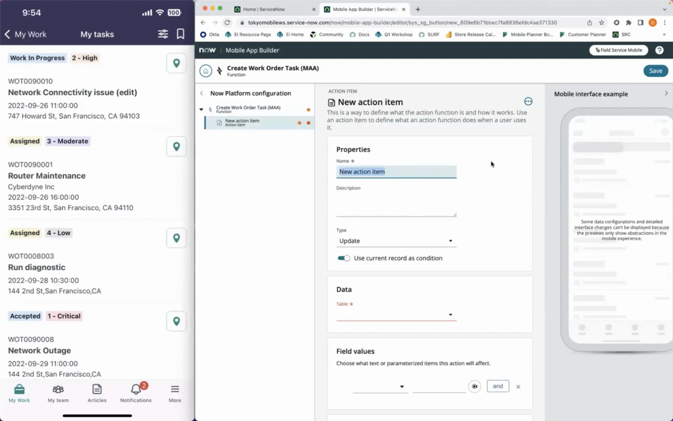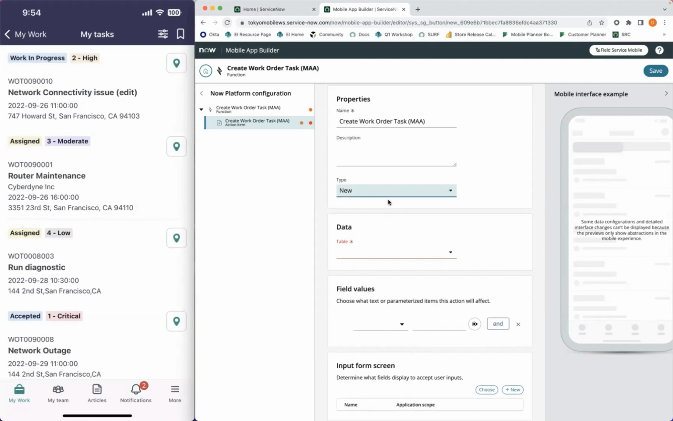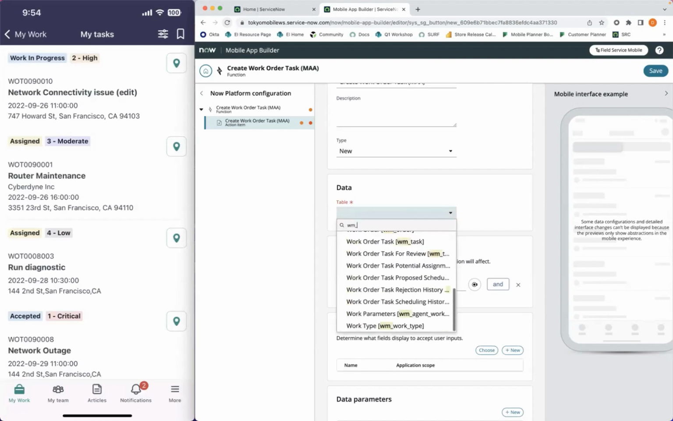Okay. And we'll call this create work order task. Again, we're going to change the type. You can see that there's 4 different types here for new, update, delete, script. We want new, since we're creating new records. And this will create a new record in the work order task table.